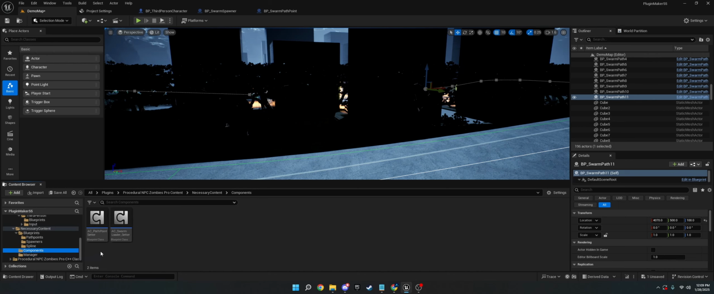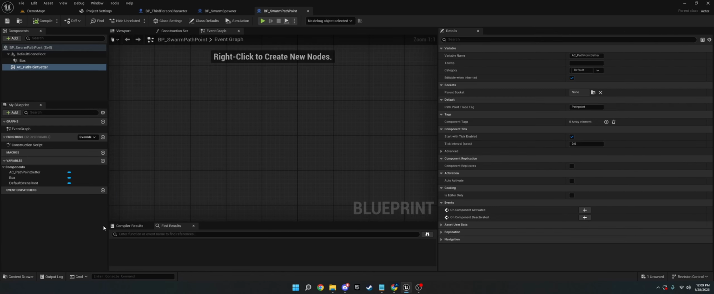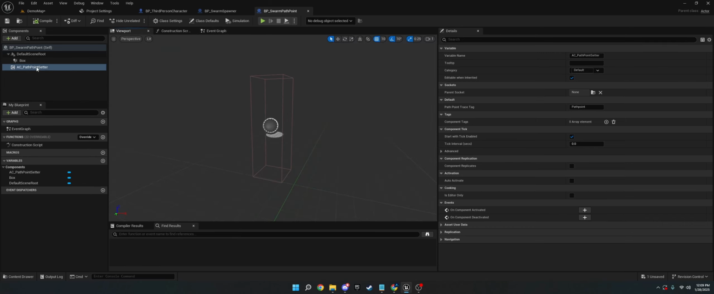So then there are path points and spawners, and these get put along the spline. So the path points are just a box collider that they trace against, and there is an AC path point setter component. What this does is it adds a tag to the actor on begin play, and this tag is called path point. You can change this if for some reason this is already used in your project. Make sure that the behavior tree uses the same name for the swarm pathfinding.